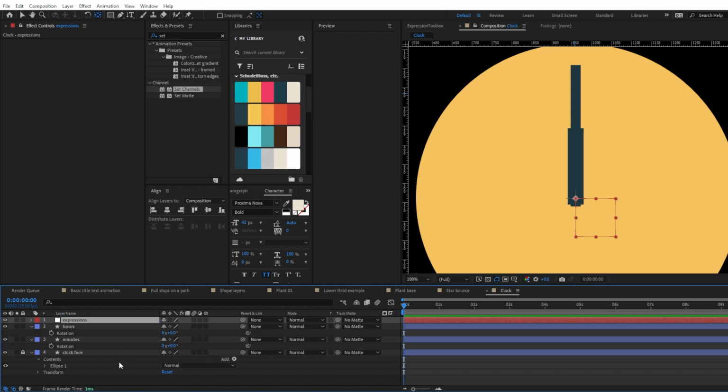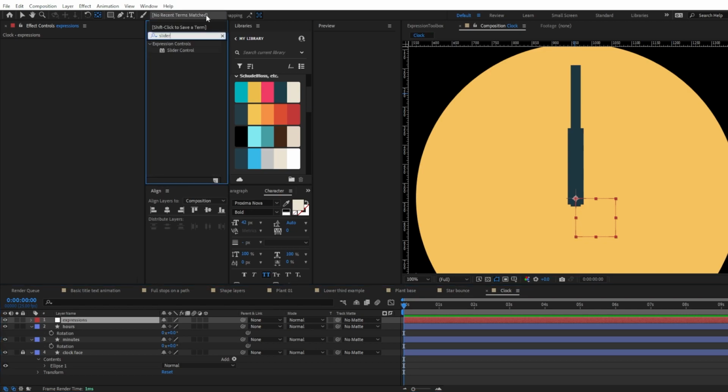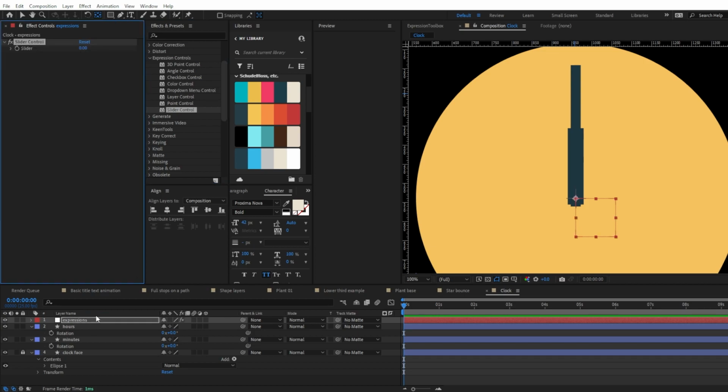You can call this anything. Expressions works for me. And go to slider control. Now, actually, let's go into our expression controls. There's a bunch of different effects here, all of which are used to control expressions. But slider control is one of the most useful ones. So I'm just going to leave that there, and I can hit return on the keyboard, and it means I can change the name of the slider control. So I'm just going to call it speed.